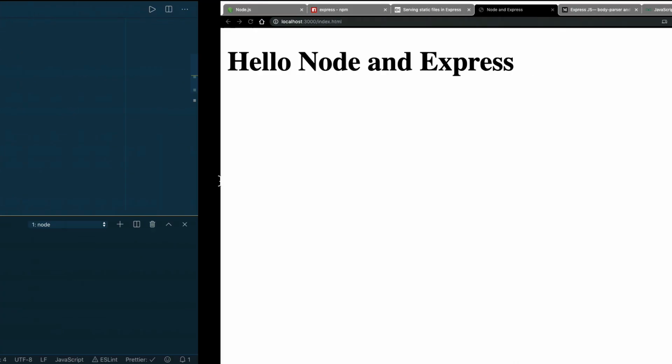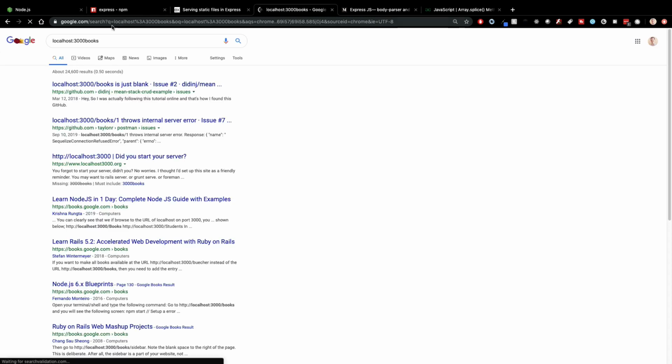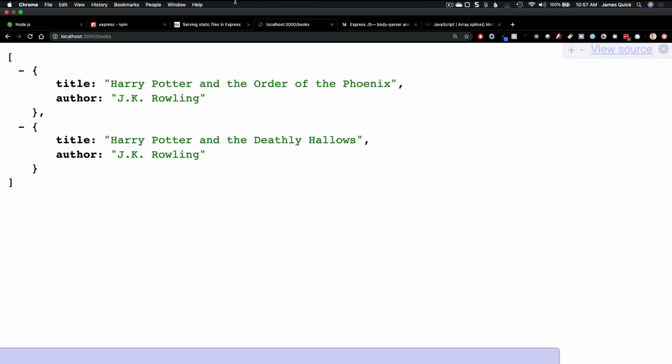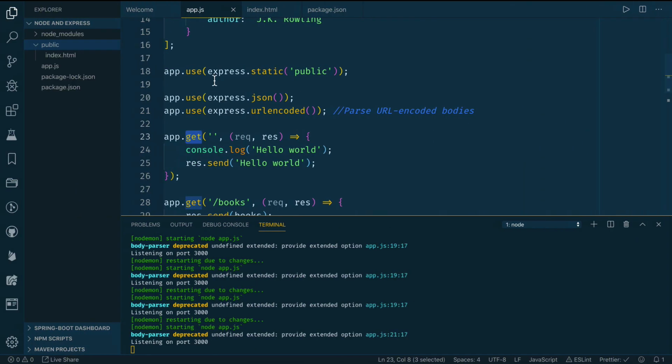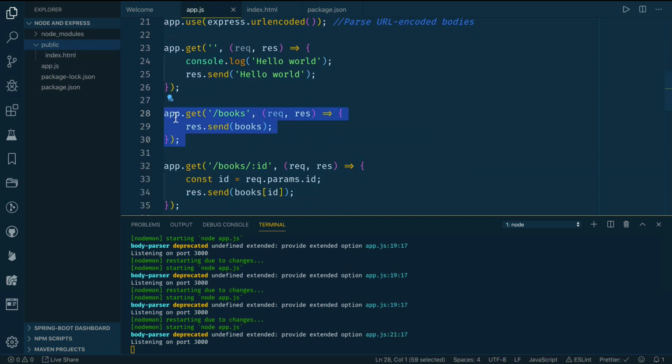Now, if I request /books, oh, what did I do wrong there? Did I not type that in right? Books, there we go. If I request /books, it's going to first look in public. There's no file called books. It's going to come down to my endpoint. It's going to say it's a get and it's /books. This is what I want to return now.